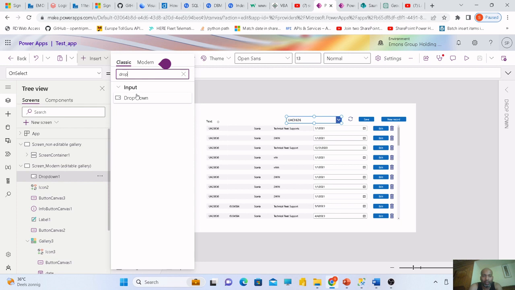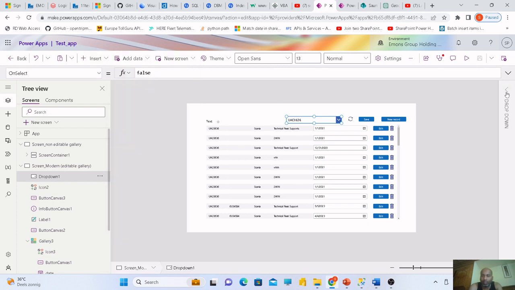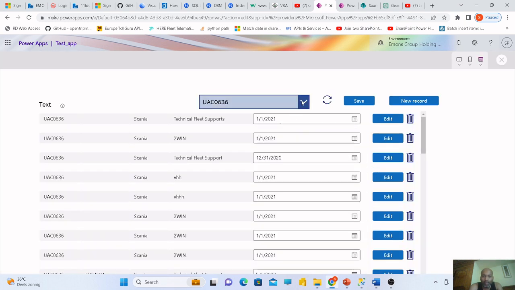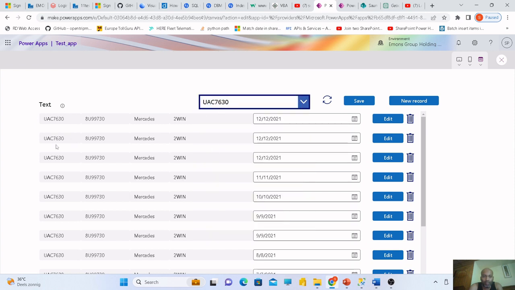I created a drop down. Rather than applying complex formulas, after adding this one here, in the item I added the source name, and the value is the fleet number, the fleet number column. I added it here. Now I have a feature where I can select multiple fleet numbers. When I select this, the view should change.